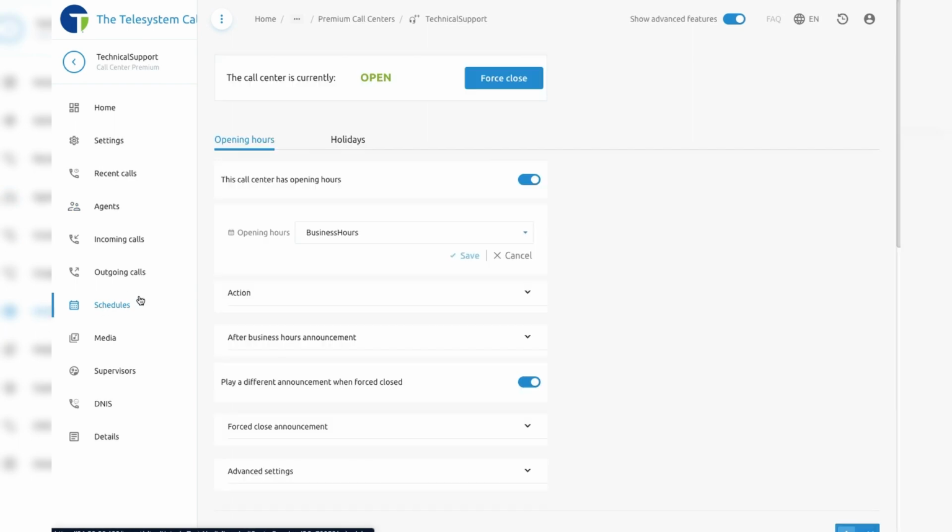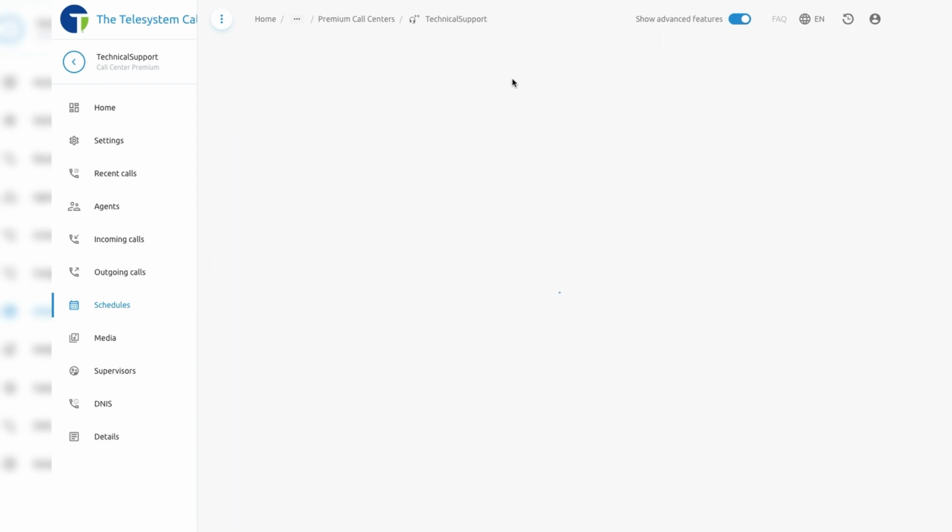The Schedules menu is where admins can go to apply schedules to the call center. At the top of the page, you will see the current call center status based on scheduling. You also have a button available to force close the call center for an emergency, or to reopen the call center from the force close state.